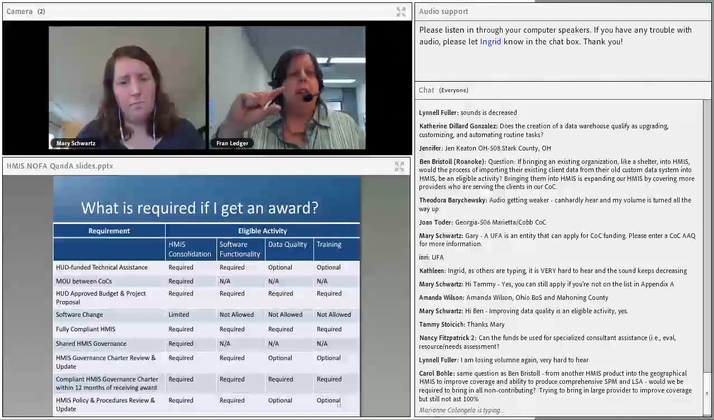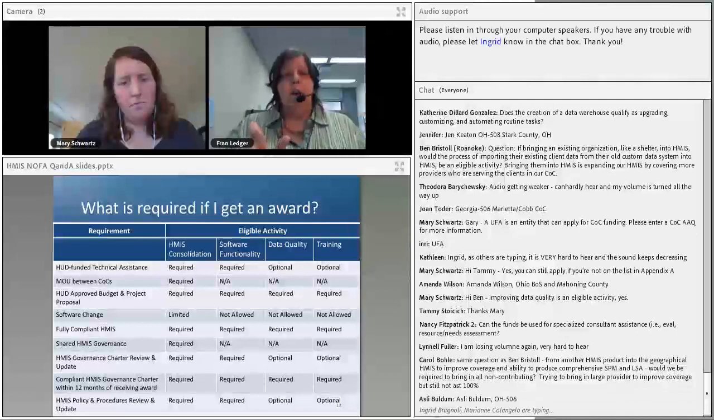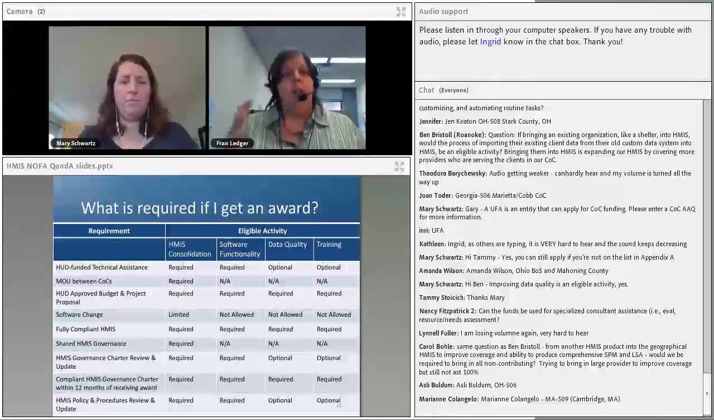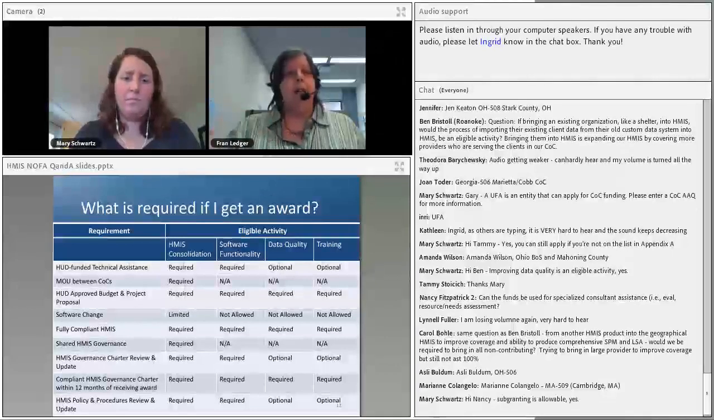For an HMIS consolidation, there needs to be some kind of agreement in place between those CoCs that are looking to consolidate with each other. There needs to be an MOU, so that's the required piece. There has to be a HUD-approved budget and proposal, that's what we're calling phase 2 of this. And again, we'll get into that in a second. The software change, notice this is the only place where it's listed and it's limited. The fully compliant HMIS needs to be in place.